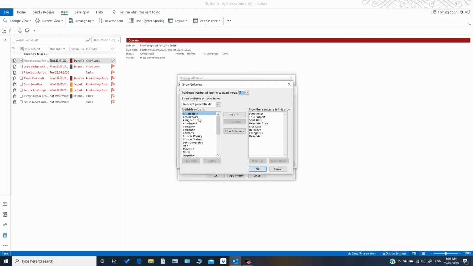So all we do is, and there's quite a few different, if you can't see what you want, you can go to all task fields. And I might want to see the actual work in that column. So all I do is left click actual work and I can add what's already there. You'll be surprised there's quite a few different fields that are in Outlook by default. So there's some that might be hidden from normal view. So search carefully for what you're after.